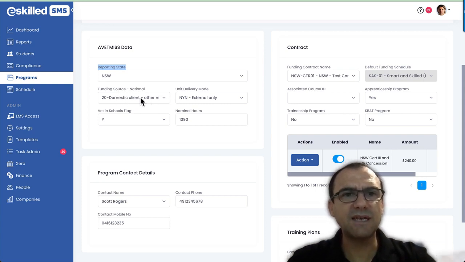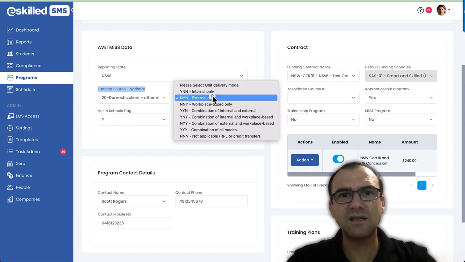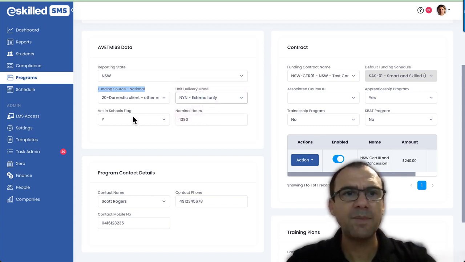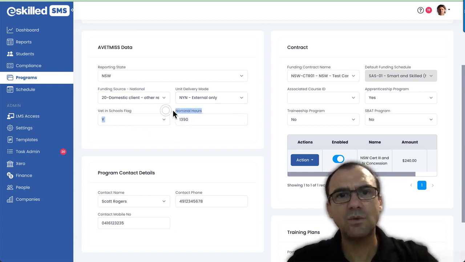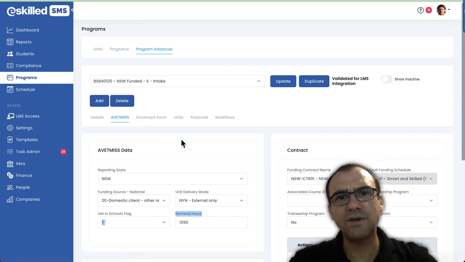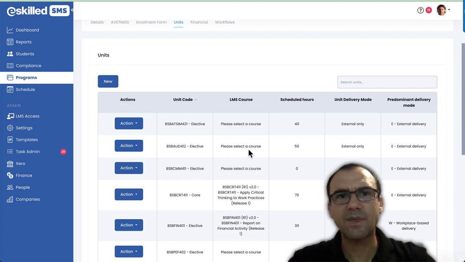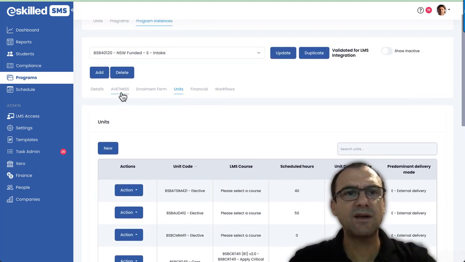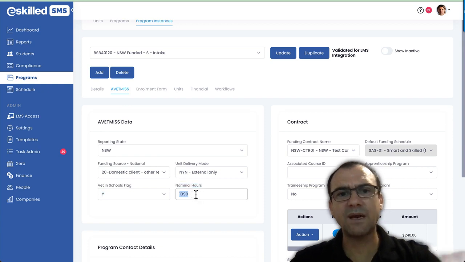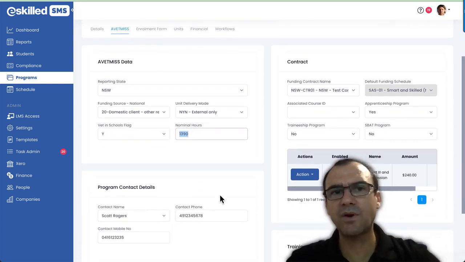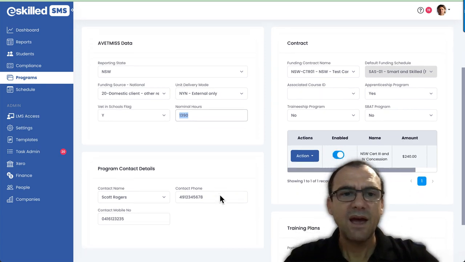Basically the next settings on the left here that are important are setting a default funding source for that program, and setting the delivery mode for that program, and whether it's VET and skills. Nominal hours will calculate from the units that you've created. So if you've got units attached to your program instance there, the system will automatically calculate your nominal hours for that program instance right there.